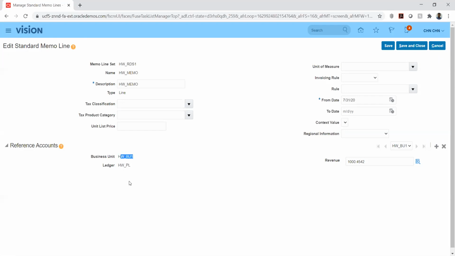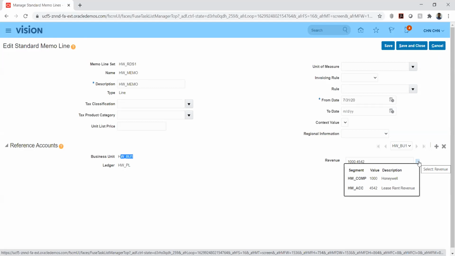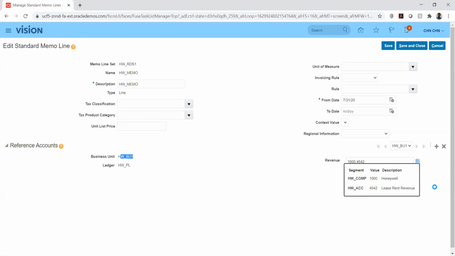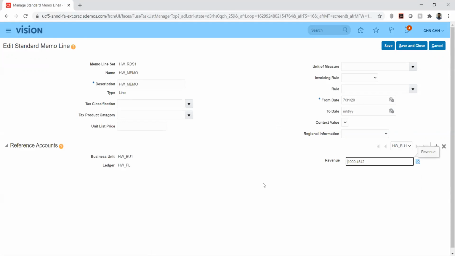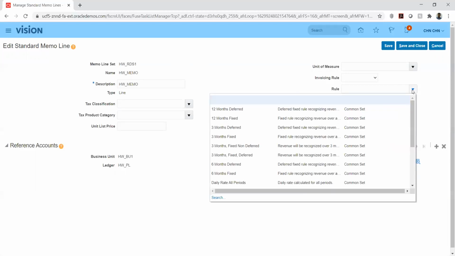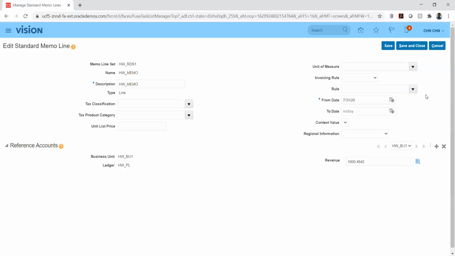We have given the business unit and we have the revenue account. The receivable account will be picked up from the transaction type that we have defined there. Apart from that, we are giving the revenue. For example, I have given lease or rent revenue, and we cannot capture this as an item. So what we have done is we have created a standard memo line. Here, if you see, again, we will have invoice in advance or arrears. This is for non-inventory items, sir. Non-inventory item. Okay.